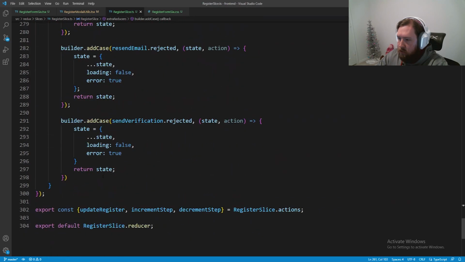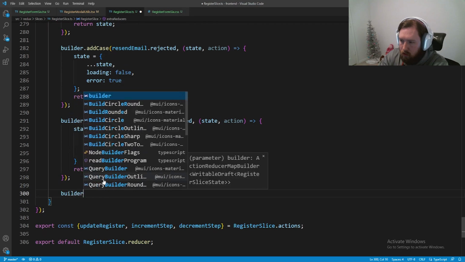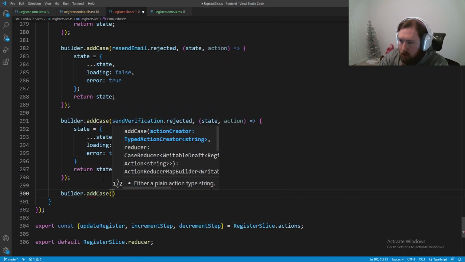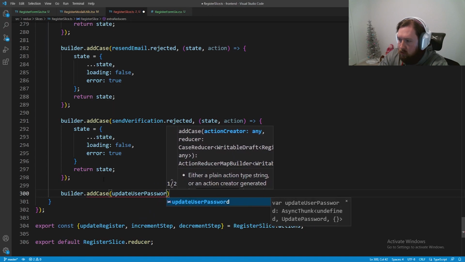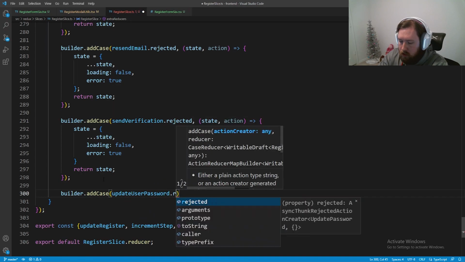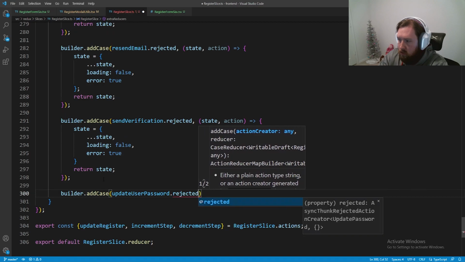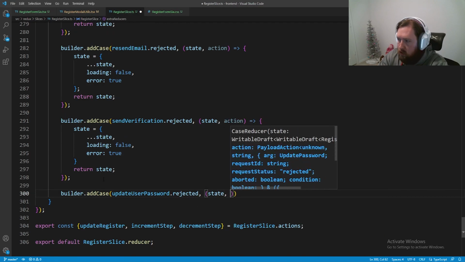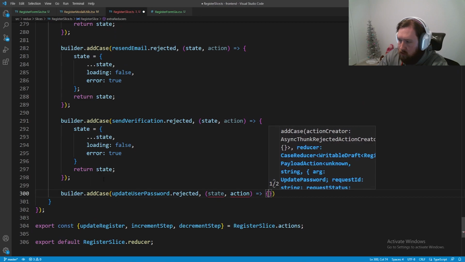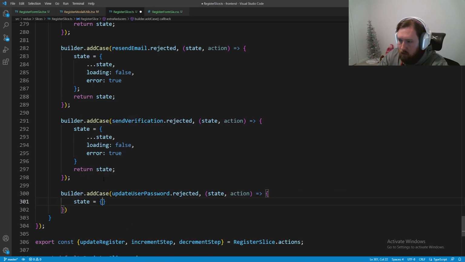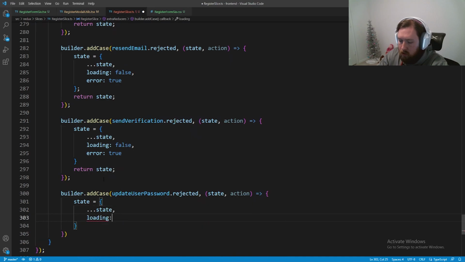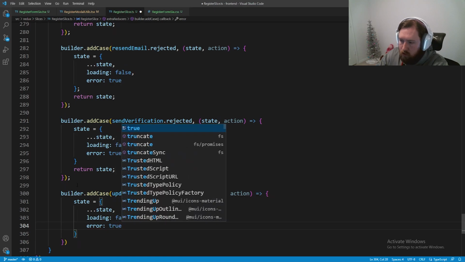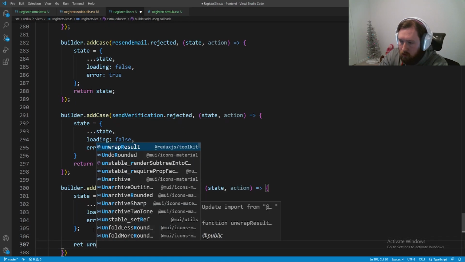Then obviously when it's rejected, builder.addCase, updateUserPassword.rejected, state action, and then state is equal to ...state. Loading will be false, and error will be true, and then return that state.